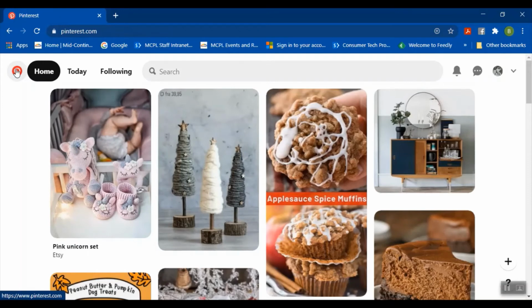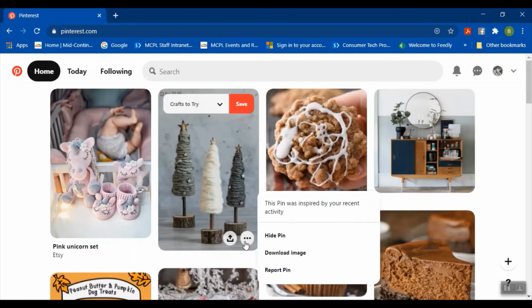And let's see. This pin here. So when you find a pin that you're interested in, Pinterest on the browser, when you hover your mouse over the pin, will automatically pull up which board it thinks you want to put this pin to save it. It'll pull up the share icon so you can send it to someone else, and then you have a 3-dot menu here. So the 3-dot menu may differ depending on what type of pin it is.